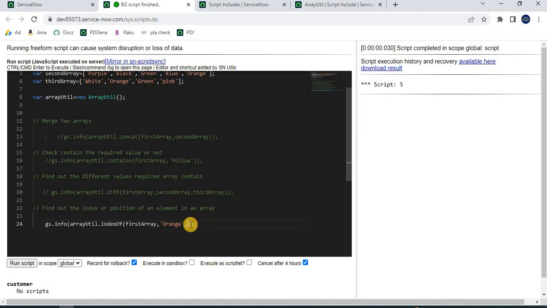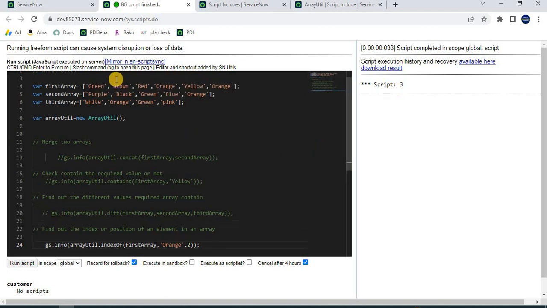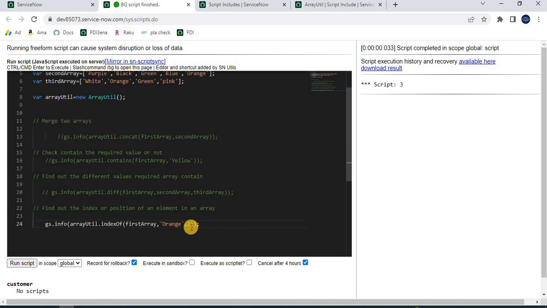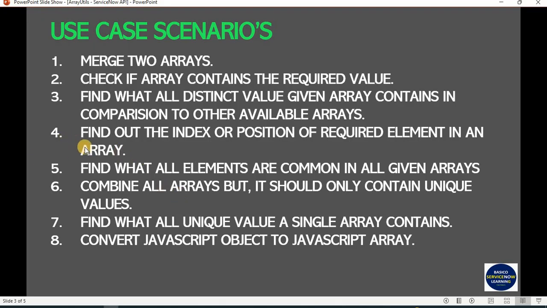Let's say I am giving 2. Okay, so it will give me 3. See here. Why? Because it starts searching from the second element. So 0, 1, 2, from the red it starts searching. So the first match is orange, and it will give us the position of this element. I think now you have an idea, right? What this particular parameter does. Okay, so the fourth use case is also done.